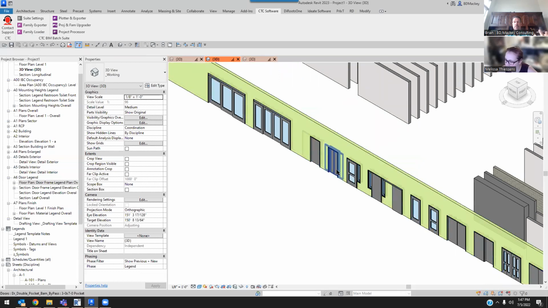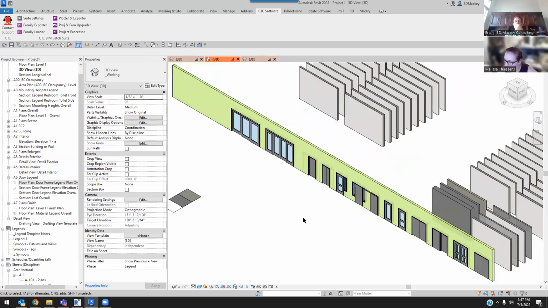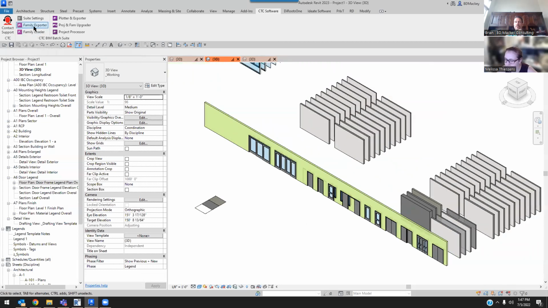So if somebody hits edit family and edits the door leaf, they're not pulling it from 2019, they're pulling it from the correct release. So I do use it every time I upgrade. So that's a good one, and that's one of their free ones too. They've got a lot of cool tools, but that is one of the free ones.